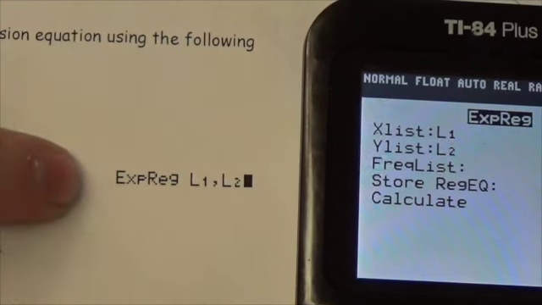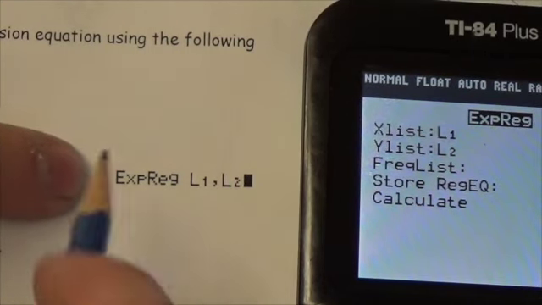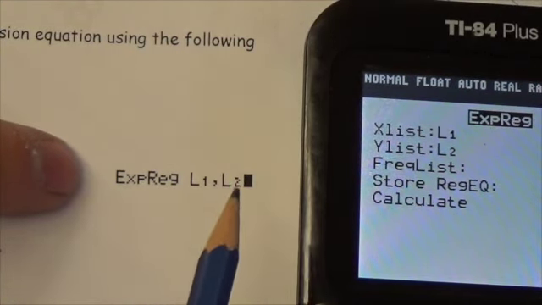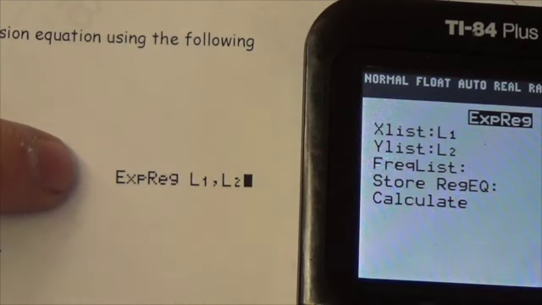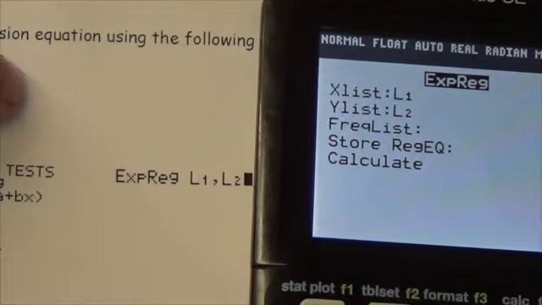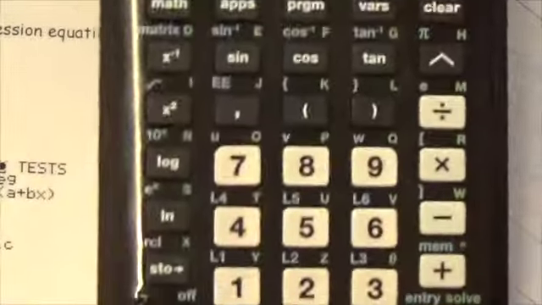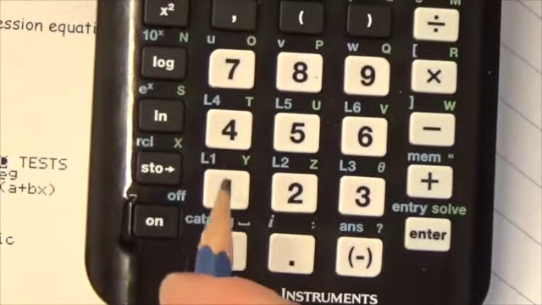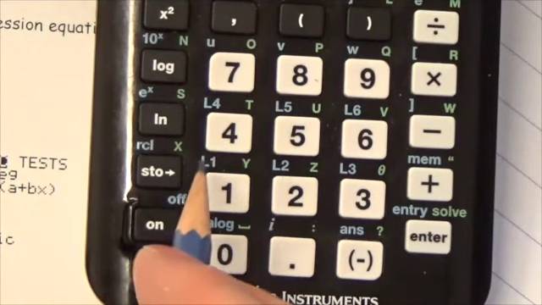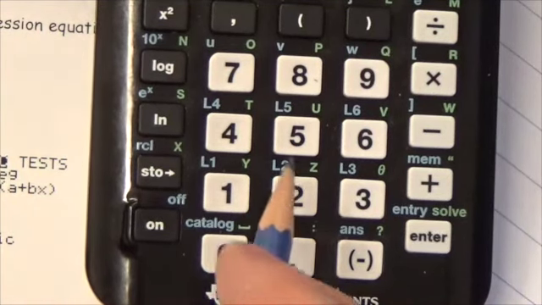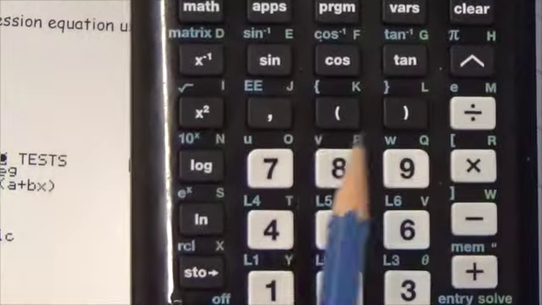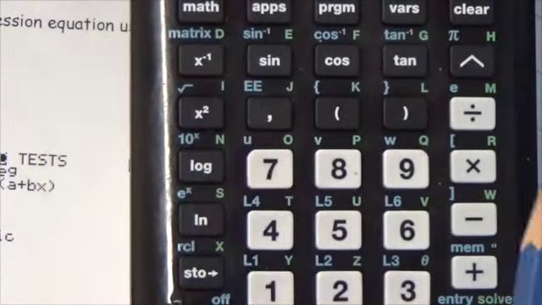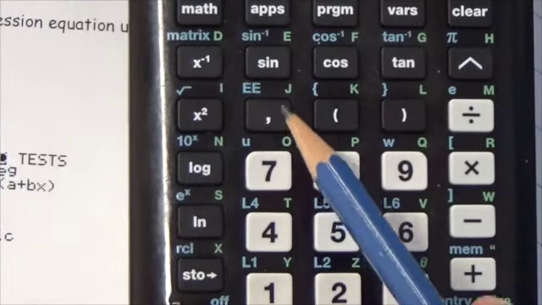Some calculators, you have to enter list 1 comma list 2, so that the calculator knows that list 1 is the x coordinates and list 2 is the y coordinates. I'll show you where to get list 1 and list 2. If you press second, number 1, there's your list 1. Second, number 2, there's your list 2. Those are the two variables here. And the comma button, because you have to put a comma in between those, is right above the 7.